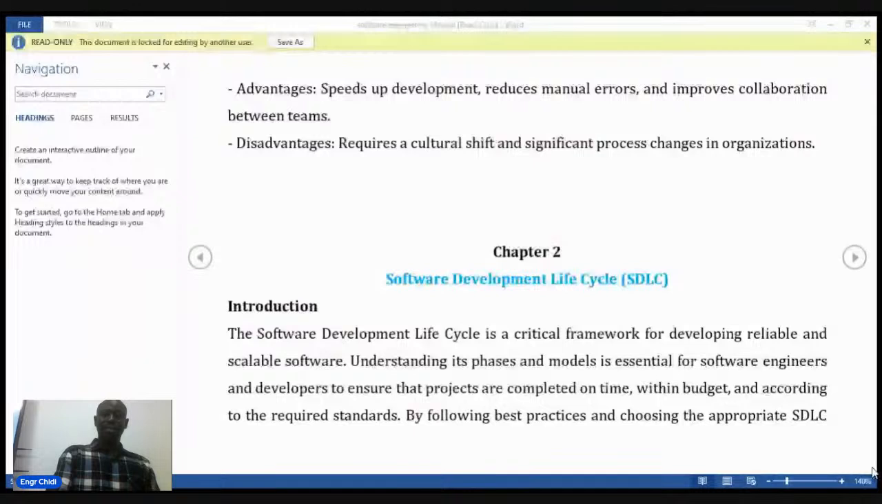And after that, you go to maintenance. So maintenance is where you now fix the software as they are using it. If there are some errors you didn't see that time, you tell me what to do.